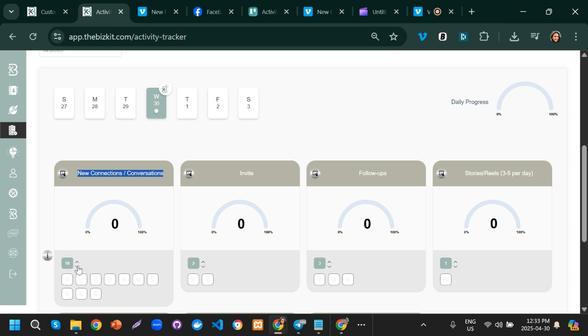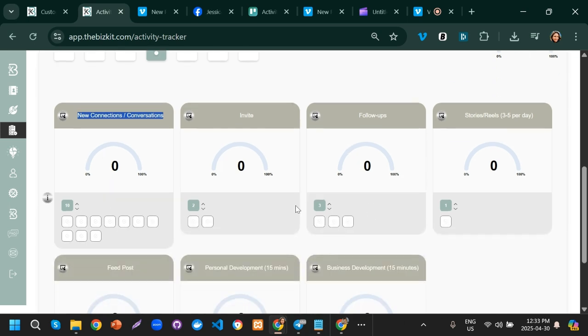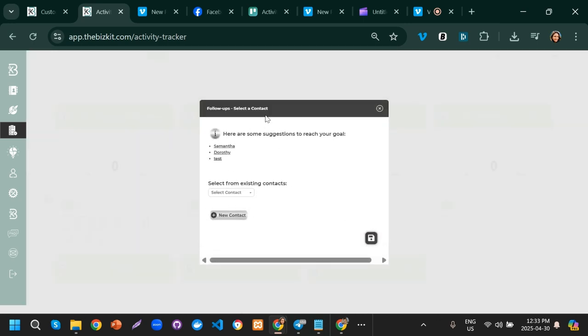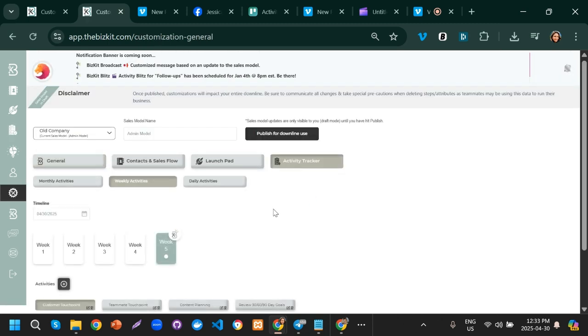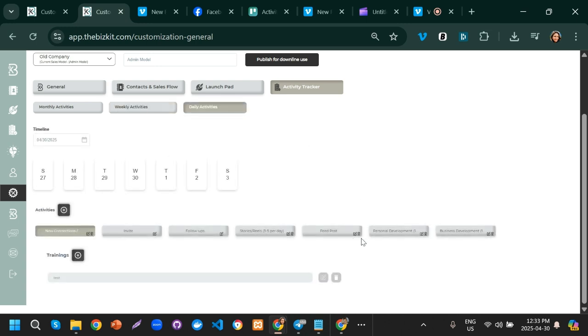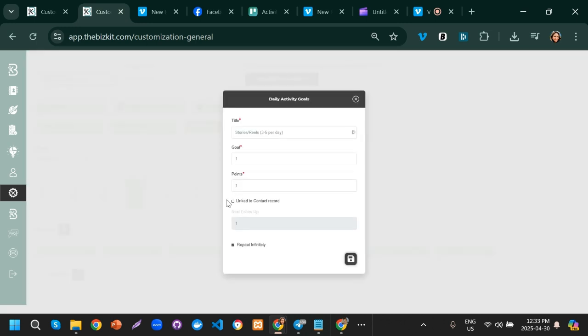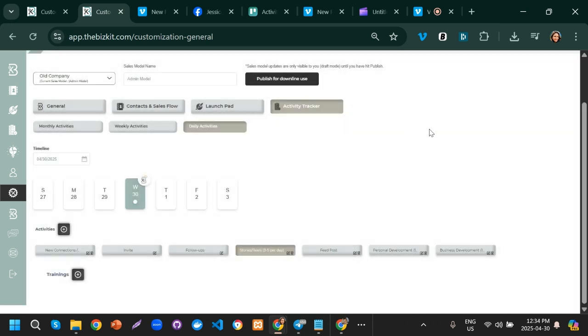So again, your team can decrease the goals, increase the goals, and you also, if the activity is linked to a contact, then it will automatically pull up the select contact window. If it is not linked to a contact, it's simply going to check the task off. So they got their stories and reels done for the day. And that is determined by this linked to contact field when you create that activity. So if I go into stories and reels, you can see it is not linked to a contact record. And that's why it automatically just checked off the box versus pulling up the select a contact flow.